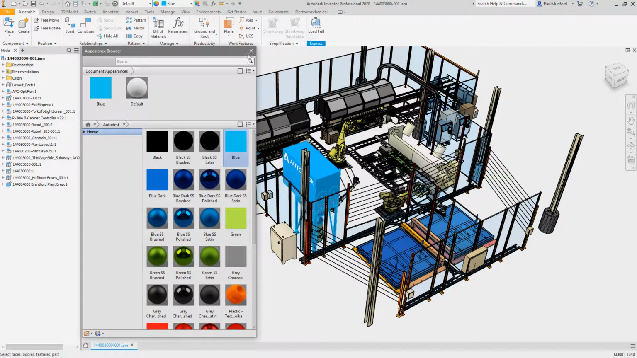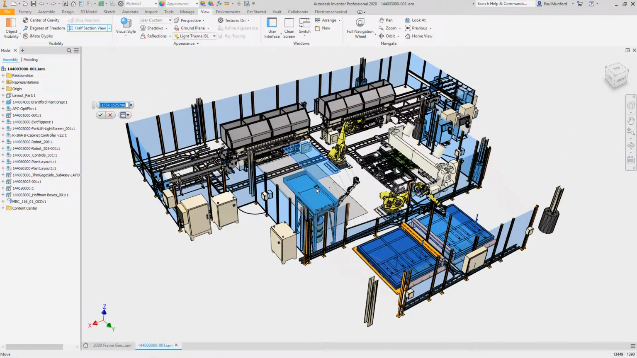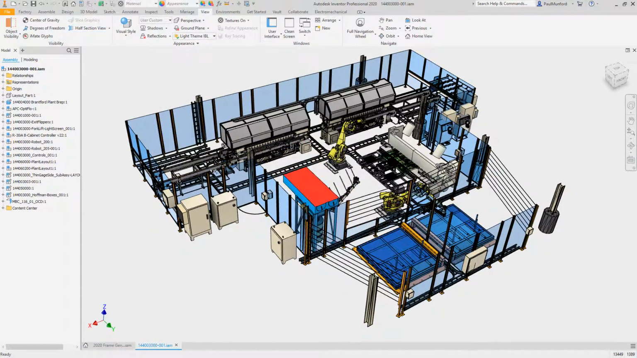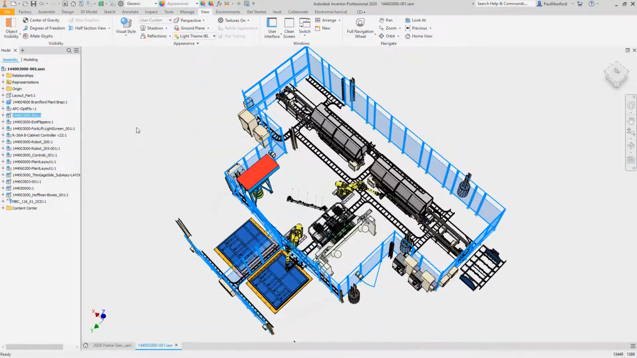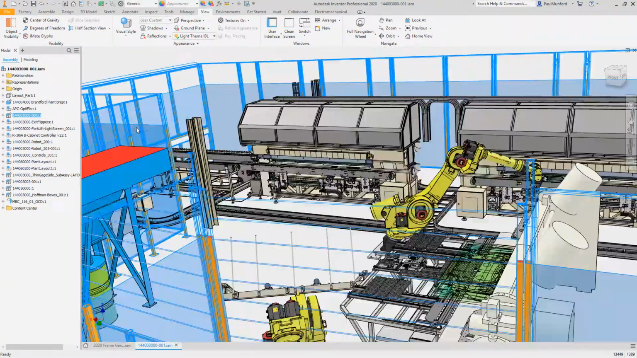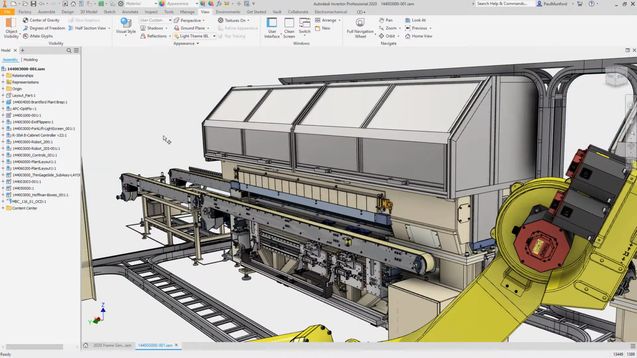You'll notice command dialogues like material and appearances, hole, and joint in the assembly environment are now more responsive. Zooming and panning in large assemblies with lots of components selected has been improved. And whether you're using saved views or object filtering to change the visibility states of components, experience quicker visibility changes.